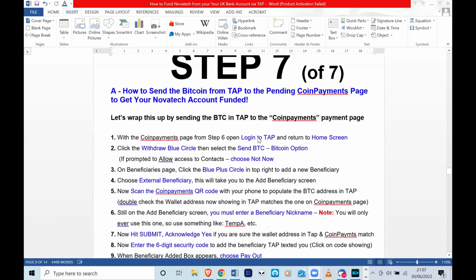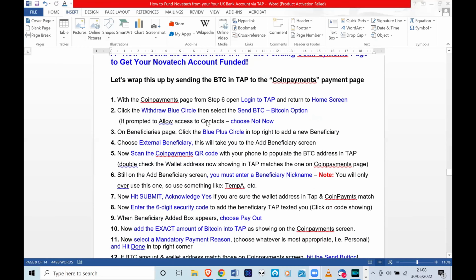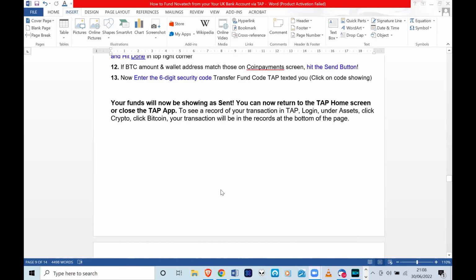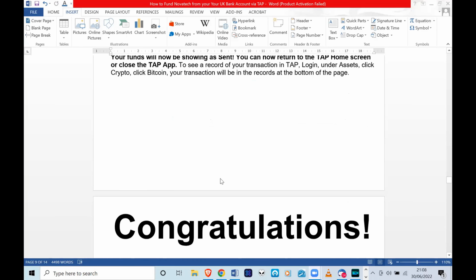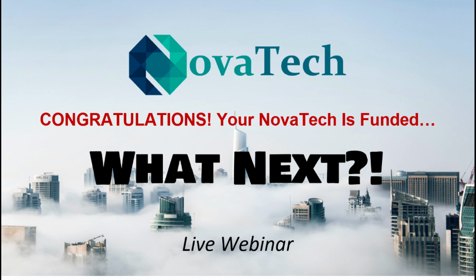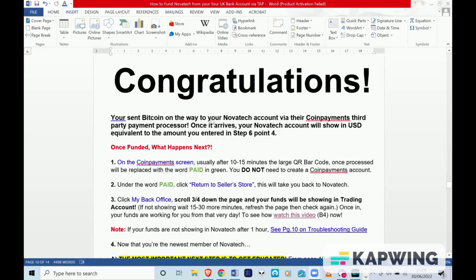Right. So we just basically went through all of these steps, guys. If you literally just look at the blues, it'll take you through exactly a quick track without having to read through everything there. Okay, so we literally have completed step 7. We've completed the whole process. Like I said, congratulations. Your funds are on the way to NovaTech.